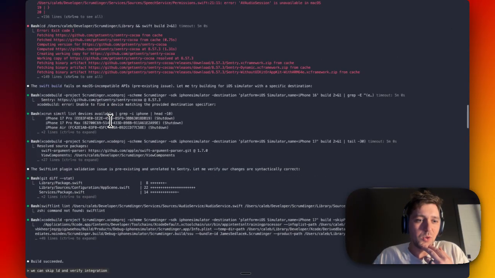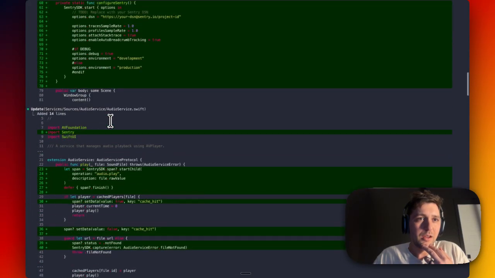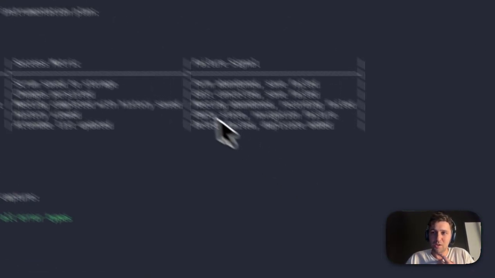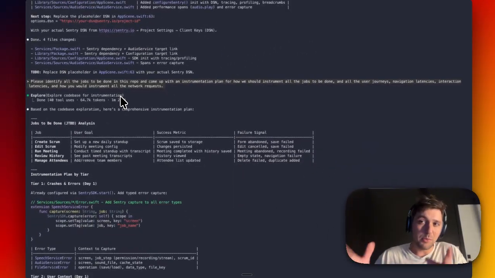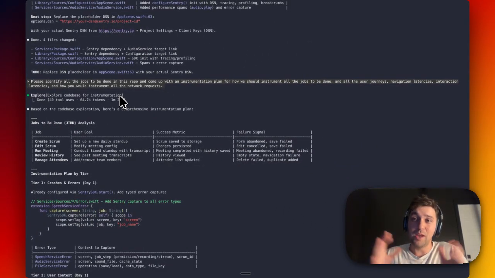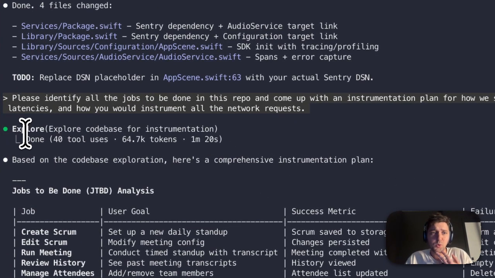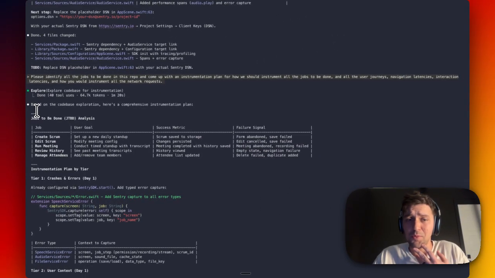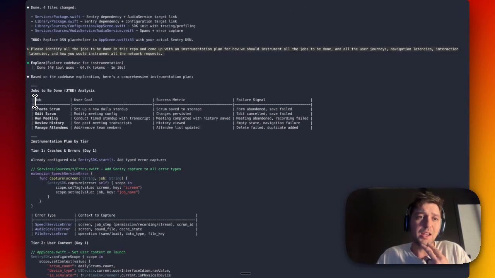I asked Claude to identify all the jobs to be done within the whole app, create an instrumentation plan for the user journeys, the jobs to be done, navigation latencies, interaction latencies, and instrument the network request. And so Claude went and explored the repo for a minute using the explore tool, and then came back with a summary. So for the jobs to be done, it identified the job, the user goal, success metric, and the failure signal. This is great.